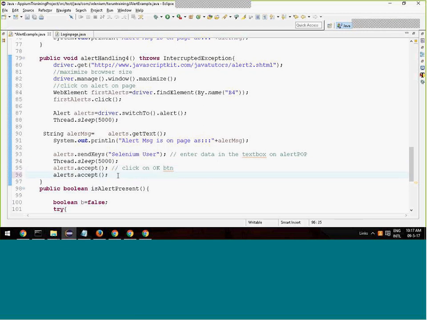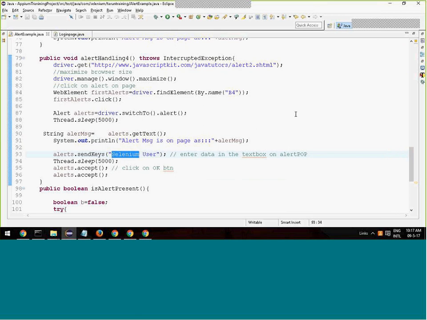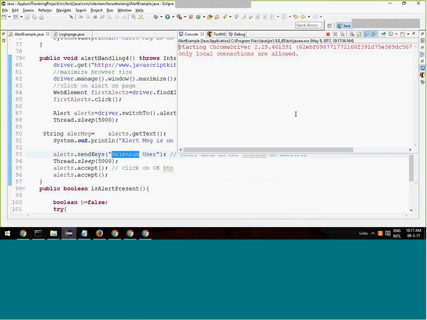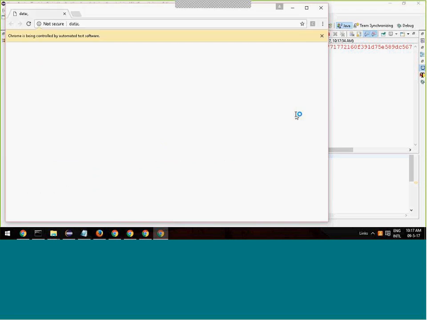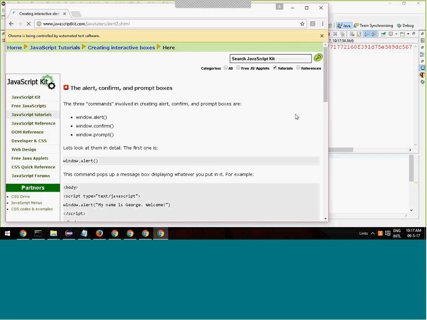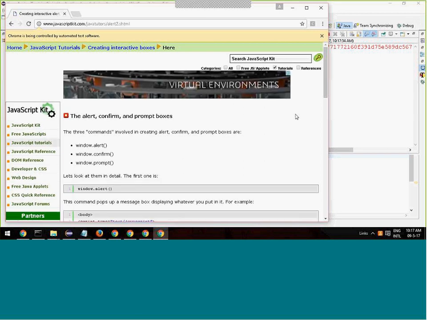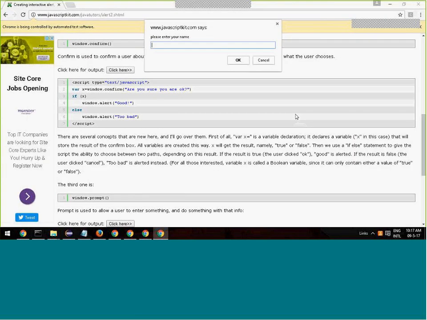Okay. Right. Running again. So this username also you can see that. Again running. Please observe that the alert text box will be filled by Selenium user. We observe now.